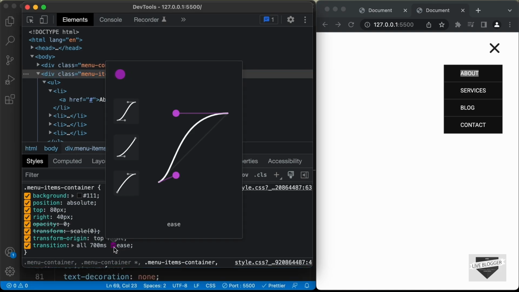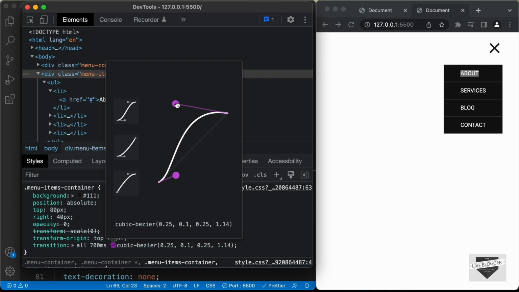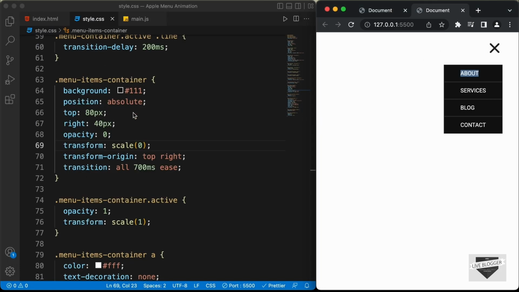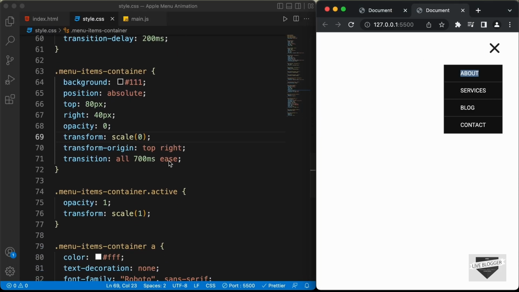And if I click on this curve, we can see that we have the option of modifying this. So if I just change this something like this, we have this bouncing effect. So we have to bring this curve to the top over here, then we will have the bouncing effect. Now once you're happy with that, you can just copy this code from here, and you can just paste it over here instead of this ease.